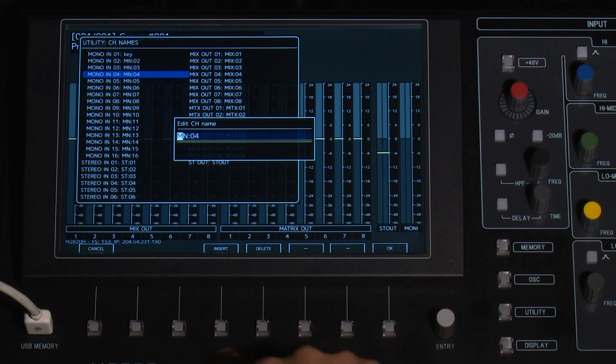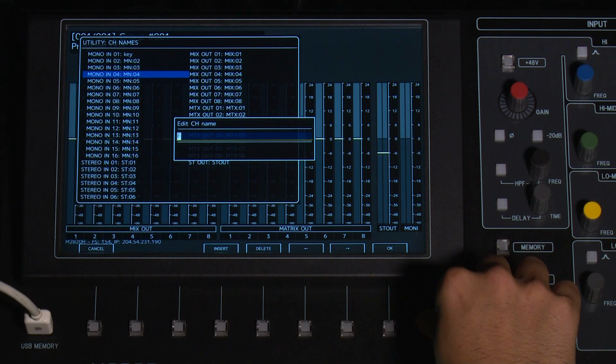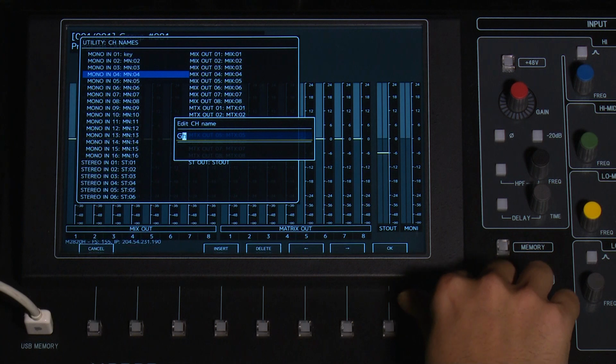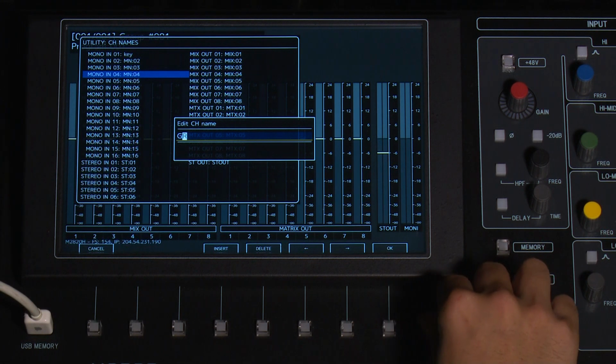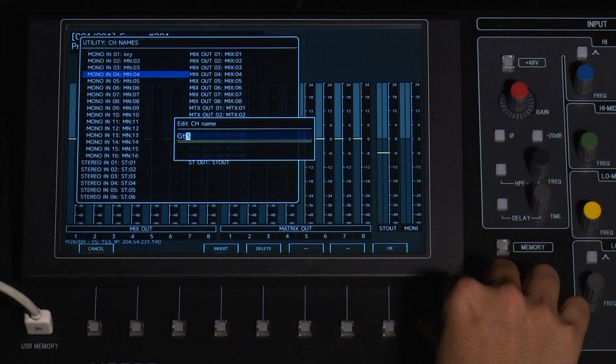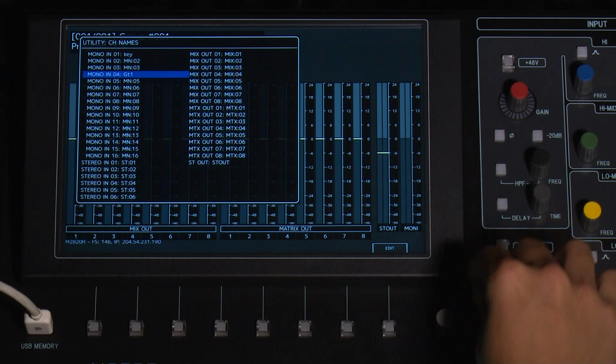The insert button adds a space at the cursor position. The delete button can be used to remove the selected character. Turn the encoder to enter letters, numbers, and other characters. Use the arrow buttons to move the cursor and continue. When finished, press OK to confirm.